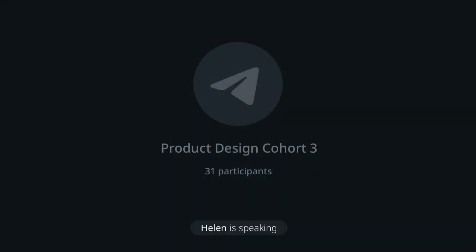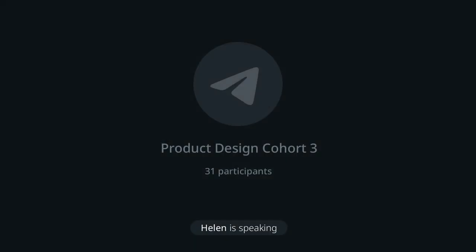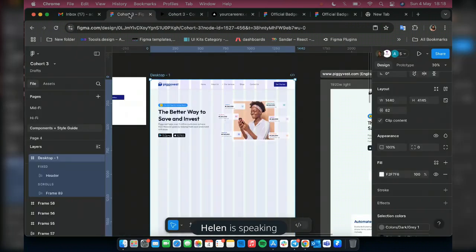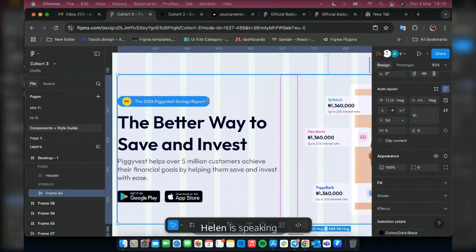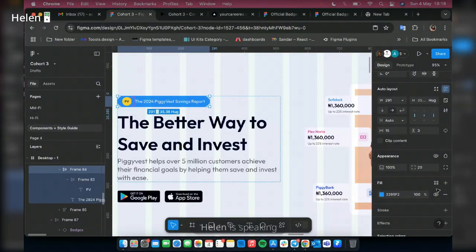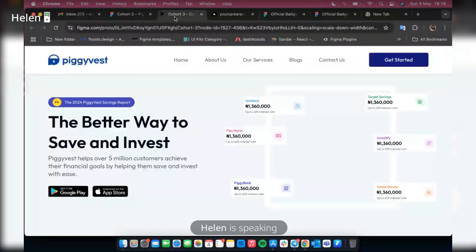Just for me to be consistent with my color, because I know we are trying to replicate PiggyVest, I'm going to change this blue to match this particular blue. I will use this other overlay color. So I'm just going to come here and change this blue to my blue primary 2, my other shade of blue. I'm going to hold this one down here, then change to my blue 2. I don't know why this image is not showing. Okay, let me refresh and see.